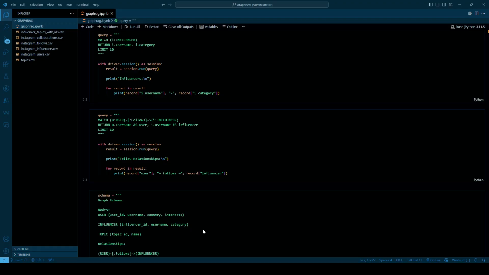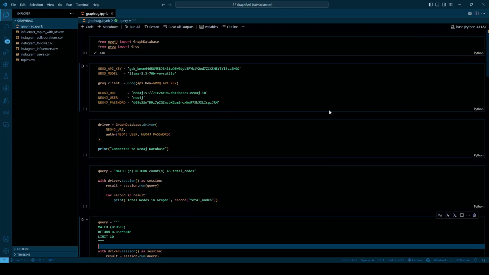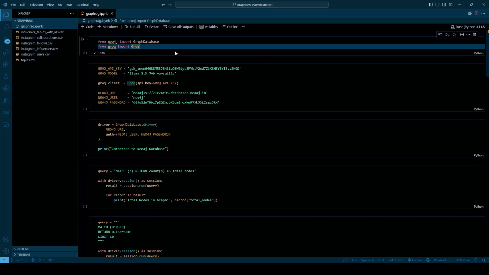This is the very small IPYNB file which I have already prepared for you guys. We are going to work with small things here, which is Neo4j and Groq. We are just going to explore our graph database and we are going to use the LLM on top of that, right? I will run each cell in front of you step by step. You need to quickly import Neo4j and quickly import Groq.